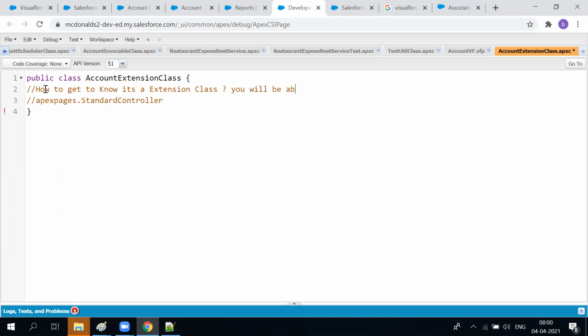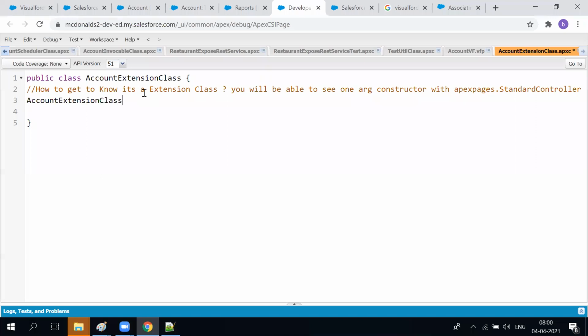You will be able to see one argument constructor with Apex pages standard controller. Correct. So if you find this Apex pages standard controller as a one argument constructor, then absolutely it is an extension class. For example, public constructor name will be the same as the class name. Public class name, and inside this you would define your Apex pages standard controller. So standard controller is a variable, something that you set to. Now this indicates you are an extension controller.